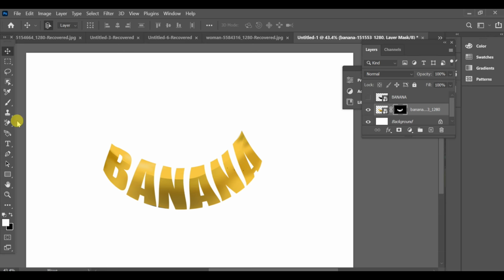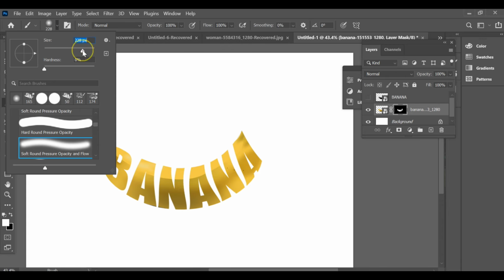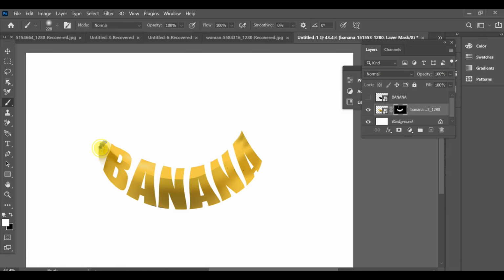Now, take the brush tool. Set the size to around 228px and softly brush on the edges to blend the cutout areas. And that's it, your banana cutout text effect is ready.